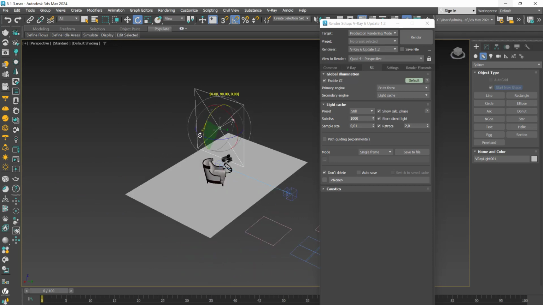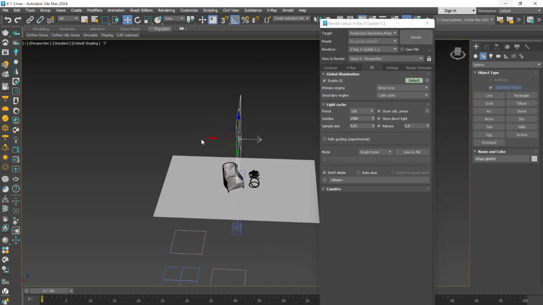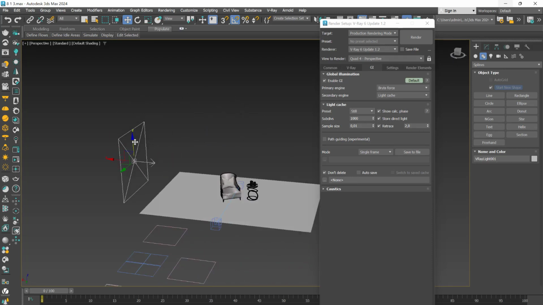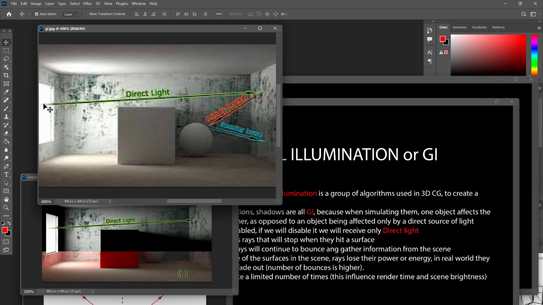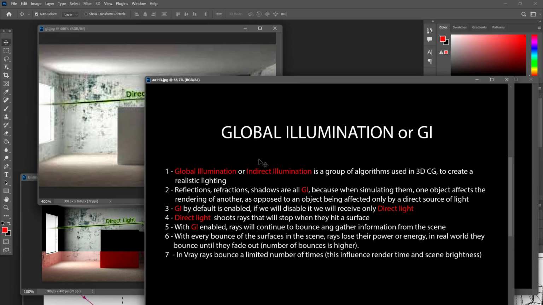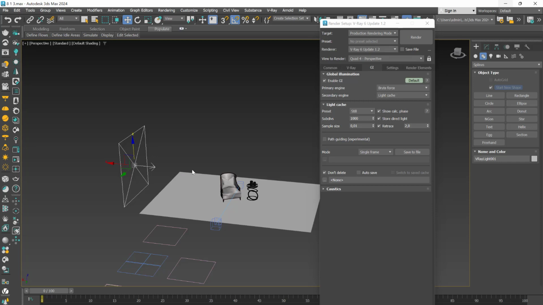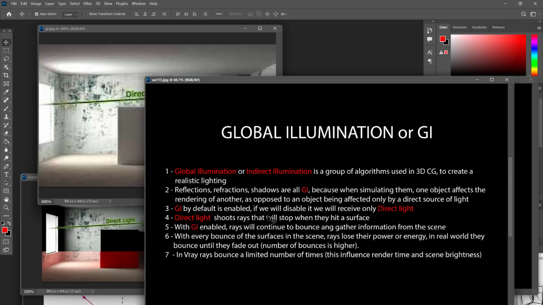They will stop when they hit a surface. So we have a light. This is our light source, the Vray light, and I will rotate it 90 degrees and install it like in our images. It will be the light coming from our window. In this case, this is the light source, and it emits the first light, or the direct light. Like you see here, direct light shoots rays, and they will stop when they hit a surface.